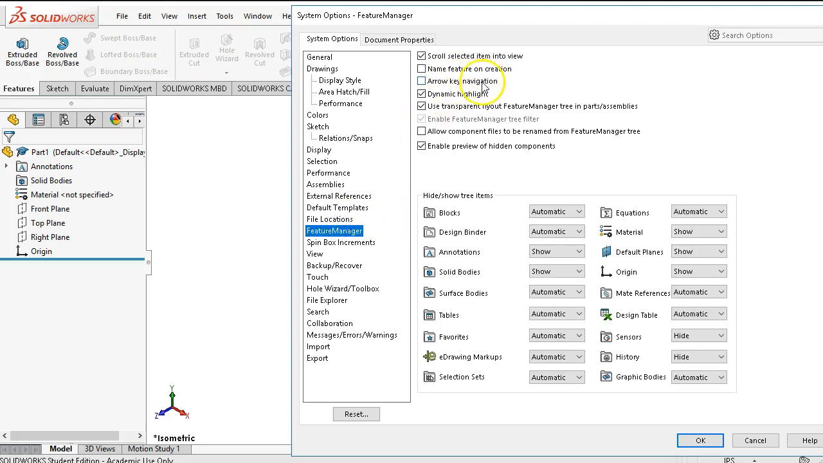All right, so in the Feature Manager, scrolling items into the view, yes. Don't really want to name all of the features. Dynamic highlight is on. The transparent flyout in the feature manager design tree. Allow component files. That's more of an assembly type deal, but no, we don't want to make any accidental renaming, especially where external references come into play. Enable preview of hidden components. So if you hover over it, they should still pop up.